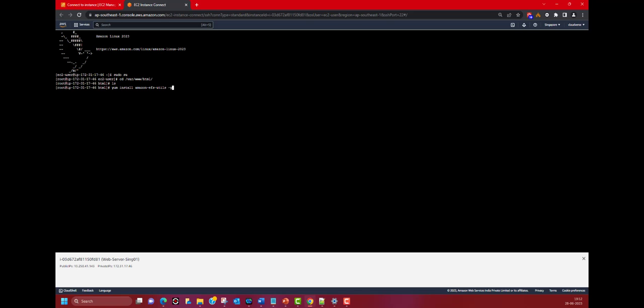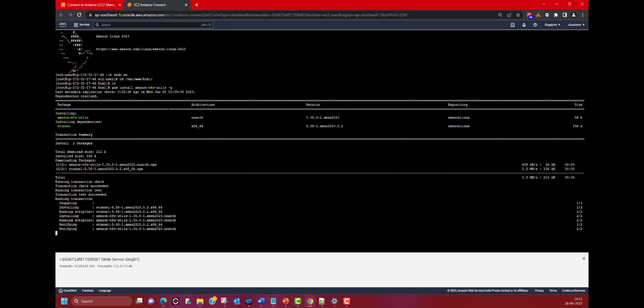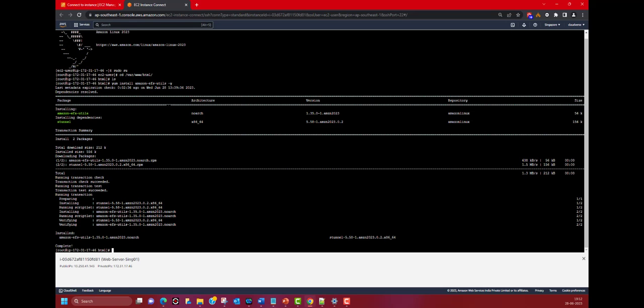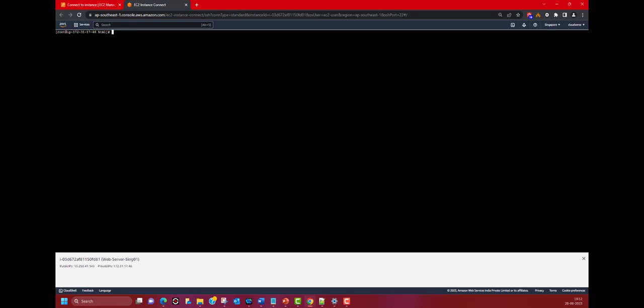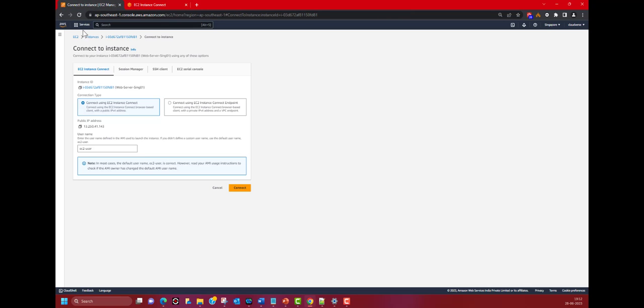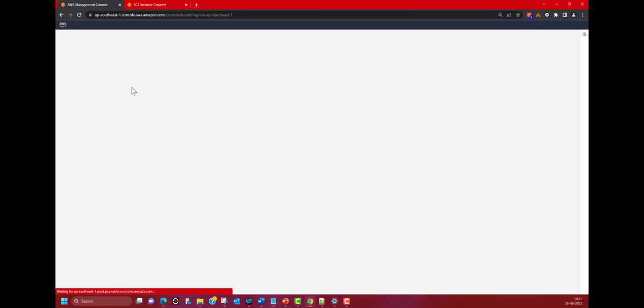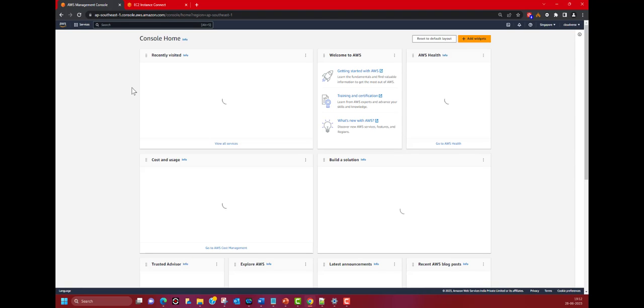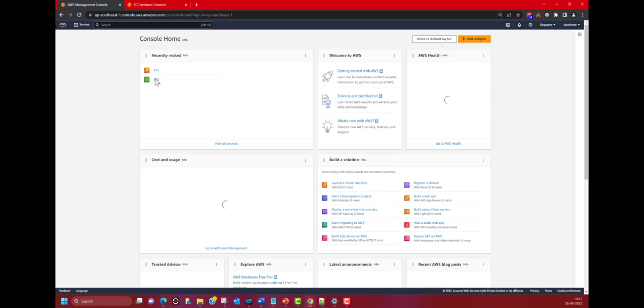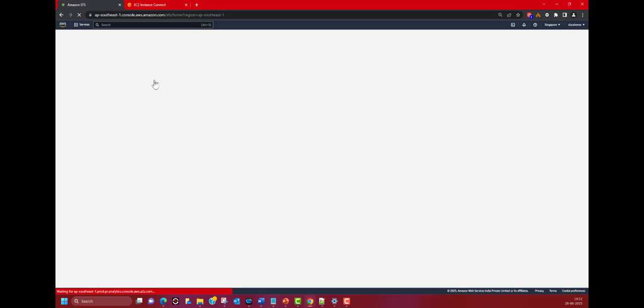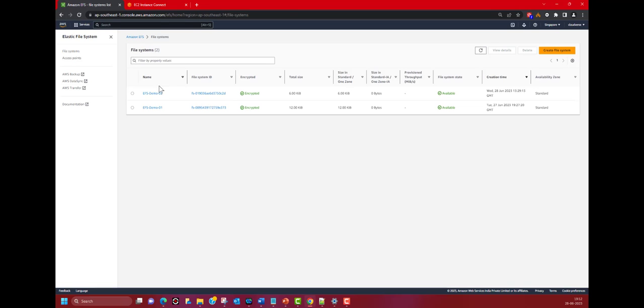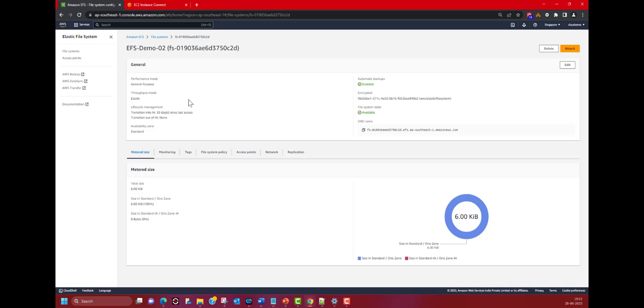On this server, which will help me to mount it. So see, it's installed. Let me clear the screen quickly. Now let's go back to the EFS console and pick those commands to attach that mount targets, right? So let's go to the EFS, and this is my EFS terminal 2.